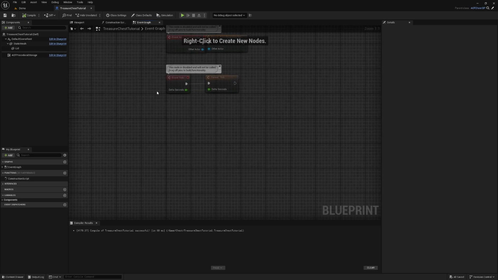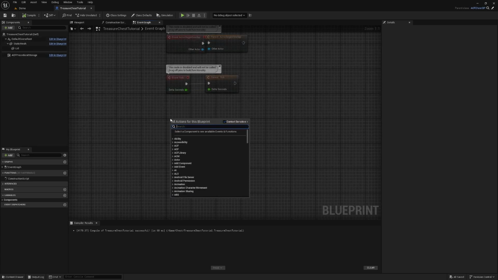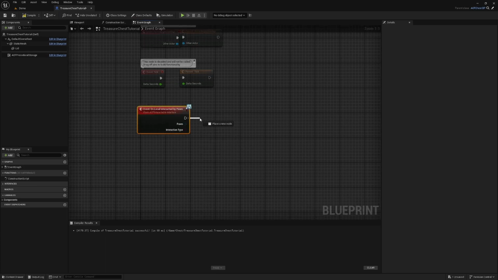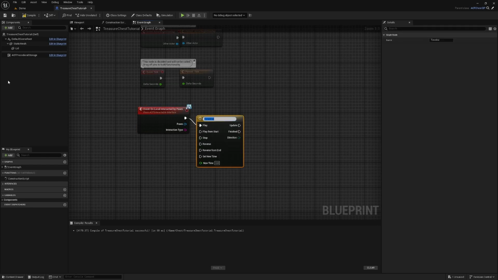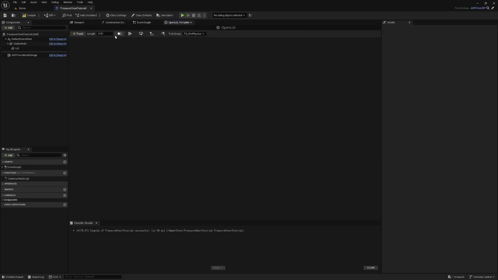So what we're gonna wanna do is add an event, which is gonna be on local interacted by pawn. And now we're gonna want to add some animations to this. So let's go ahead and add a timeline. And I'll call this timeline open lid. When I double click on my open lid, I can select the length and hit add a track. And in this case, I'll wanna add a float track.